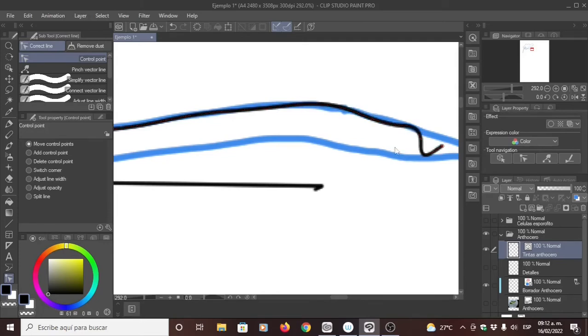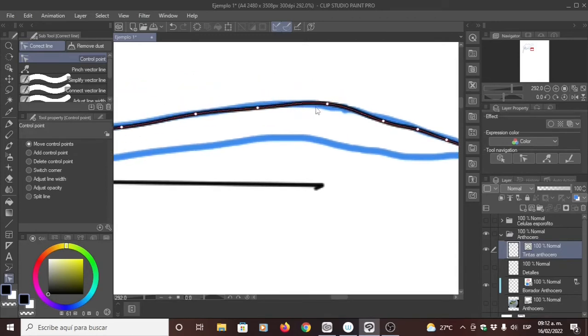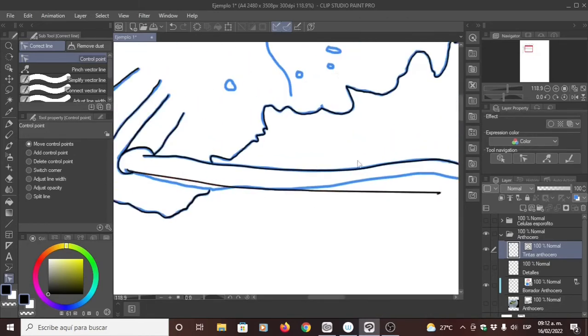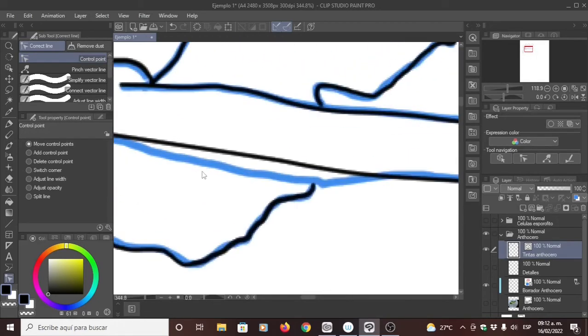And we are done with this one. Now to the next one. So as you can see, just by using the control points, I make my line be like the draft.